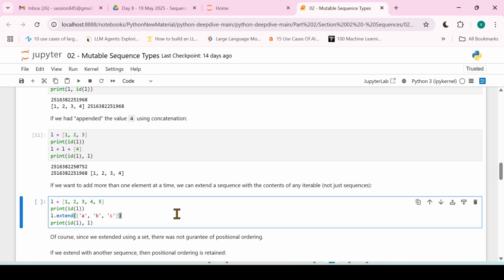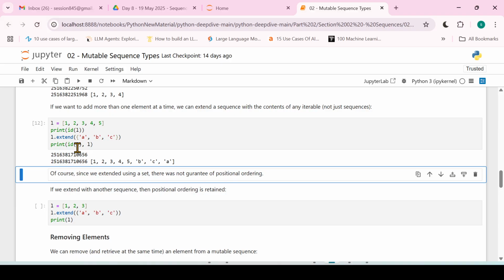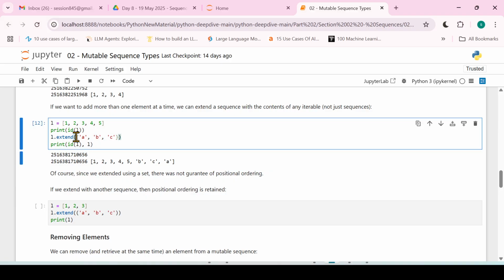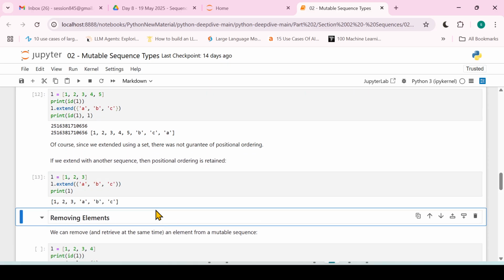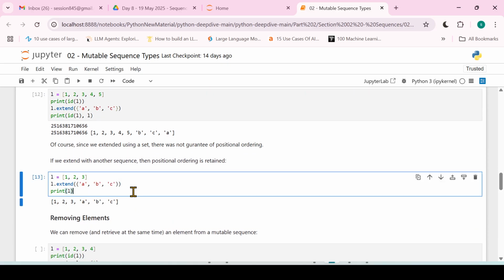If you want to add more than one element, instead of append, you can use the extend method. In this scenario as well, the ID will not change, right? Here, in the extend method, the value we are using is a set, which is not good if you are expecting the elements in order. Instead of this, you can use a tuple as well. It will give you the expected ordered output, right?